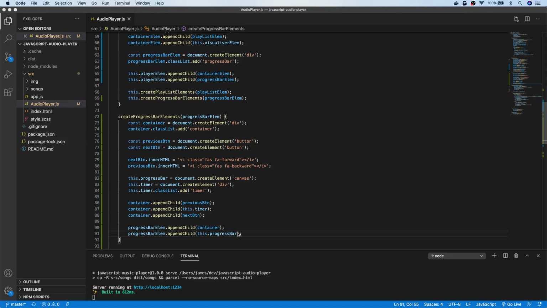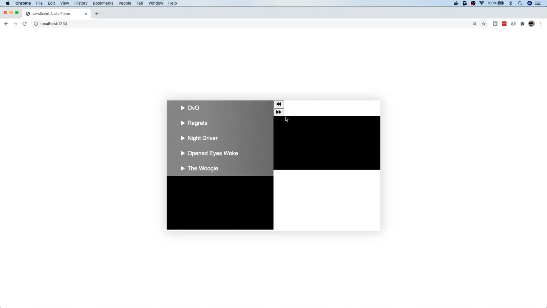So if we save that and take a look at it in the browser, here you can see those new buttons appearing, and this canvas element will actually be the progress bar. So it's not appearing just as we like it at the moment. So let's go and fix that in our styling.